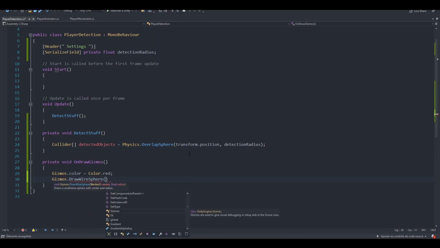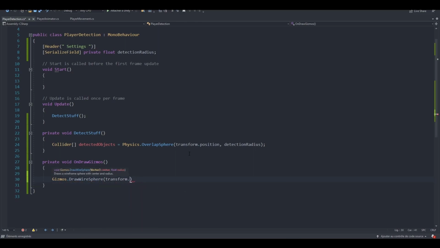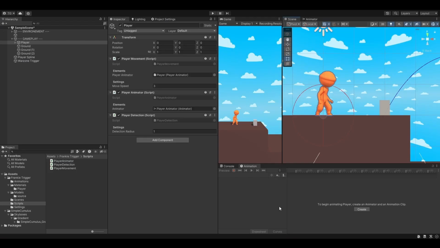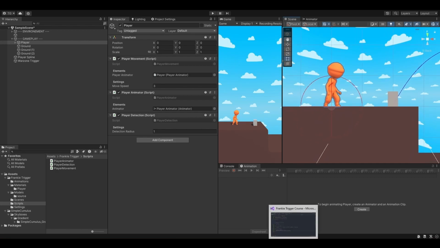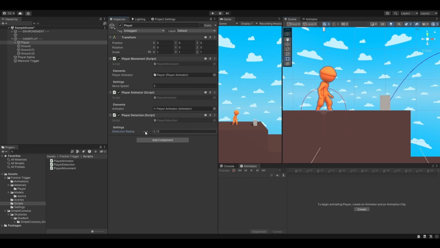Gizmos.DrawWireSphere. We need to specify the center of the sphere. It's going to be our transform.position. And for the radius, we are going to use the detectionRadius. Awesome. Let's now go back to Unity. And now we are able to spot the detection radius. So now Unity will return an array of colliders detected inside of this sphere. Right now it's a bit too large, so I'm going to diminish its size, let's say 0.25, something like that. So whenever the trigger enters this sphere, it's going to be detected.